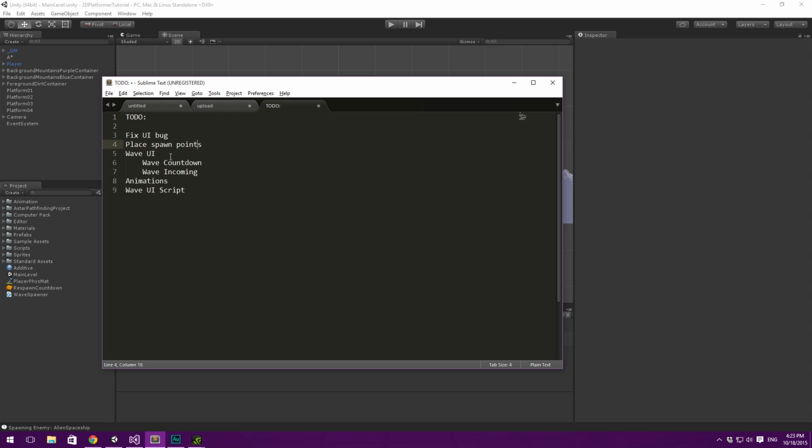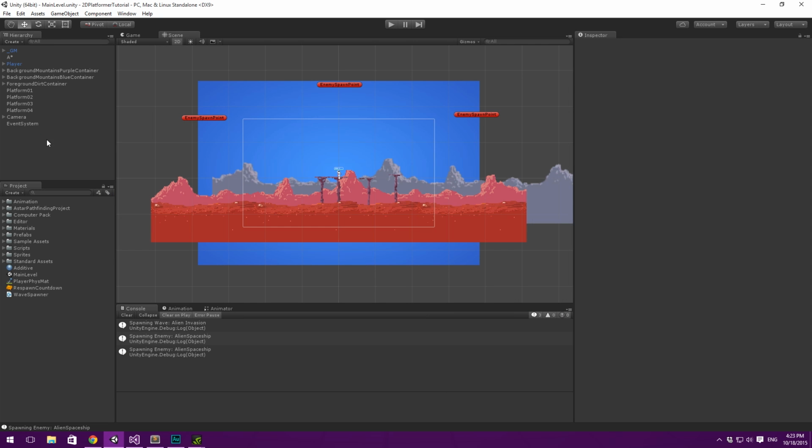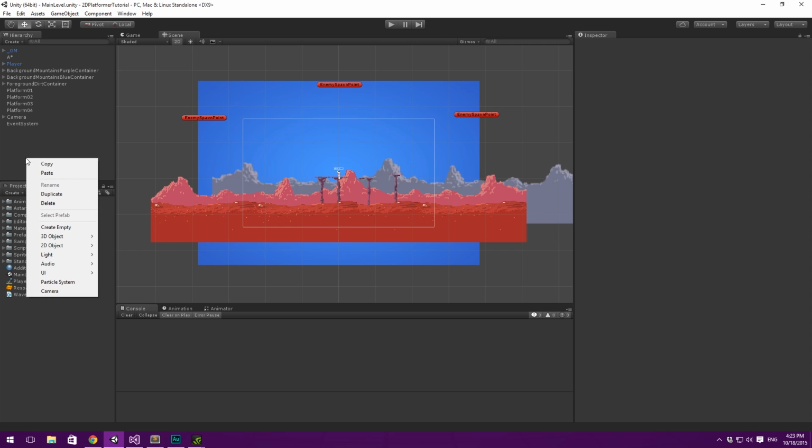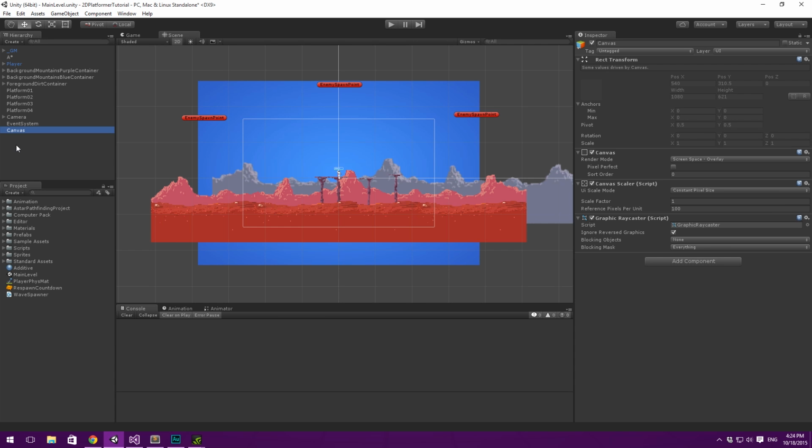Next up, we're going to be first creating the wave UI. Then we are going to do some animations, and then we're going to create a script that will play these animations depending on the wave state. So let's start by creating the UI here. Let's right click, go under UI, and create an empty canvas. And let's name this UI overlay.